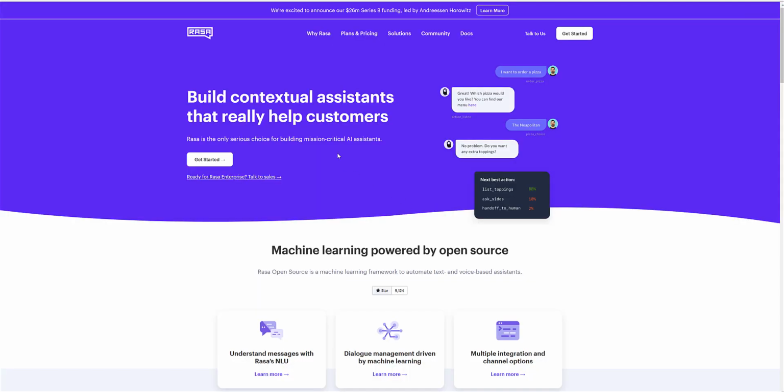What's up, everyone? Today I want to go over what is Rasa. Rasa is a really interesting AI chatbot development platform that is open source. So it is powered by machine learning to allow you to build a very contextual chatbot. So you can train it to do all sorts of things.